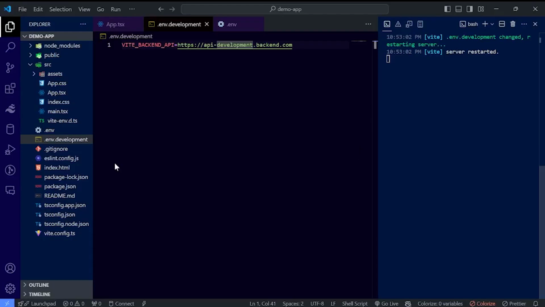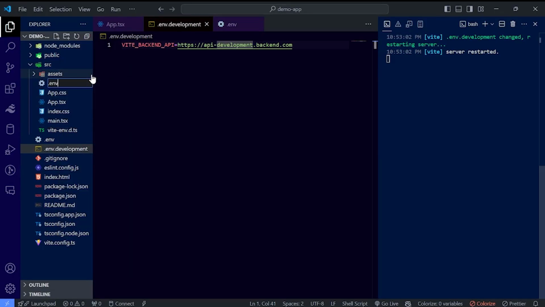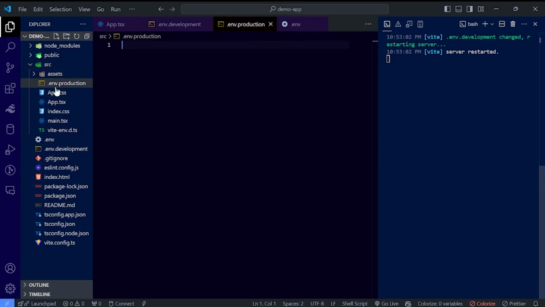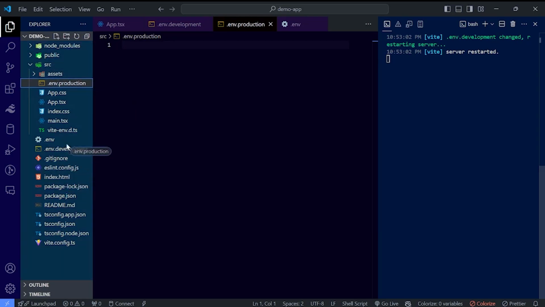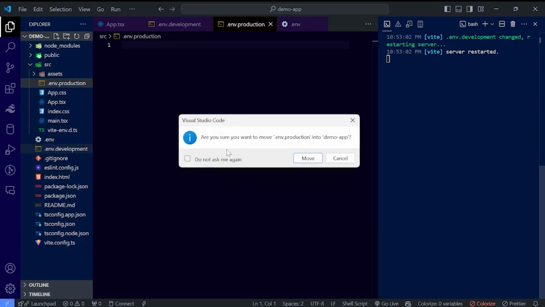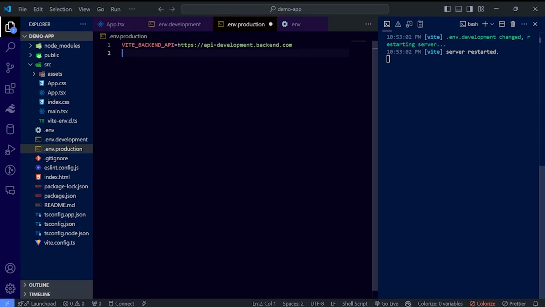Now let's try to go for production as well. Let's create a new env file, .env.production. Yes, and again I have made this file inside src, so we should move it to the root section. Let's copy and paste the variable again here, and then let's call it production.